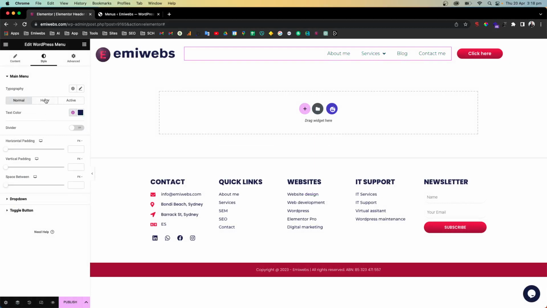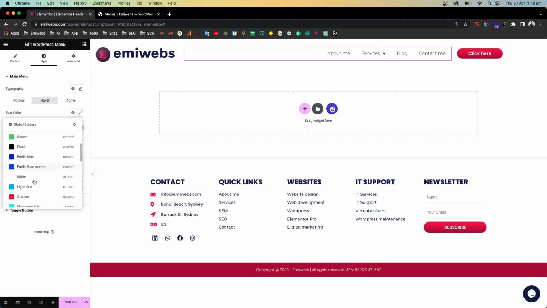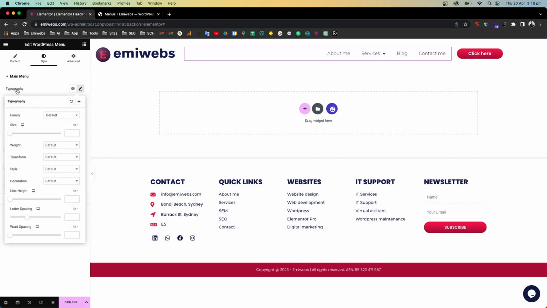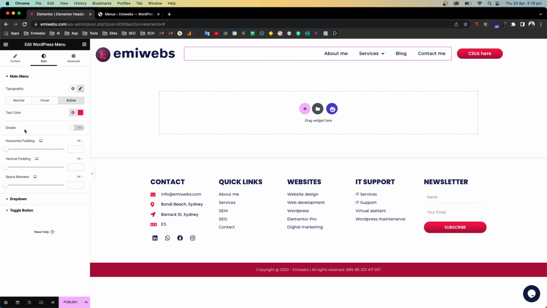I like that one. And then when you go over the text, it will be this kind of granite. And then the active, when it's active, it will keep granite. Okay, cool. So probably we can go here, typography, and then go through the weight and make that semi-bold, which makes the text more predominant. Cool, I like it. So let's keep going.